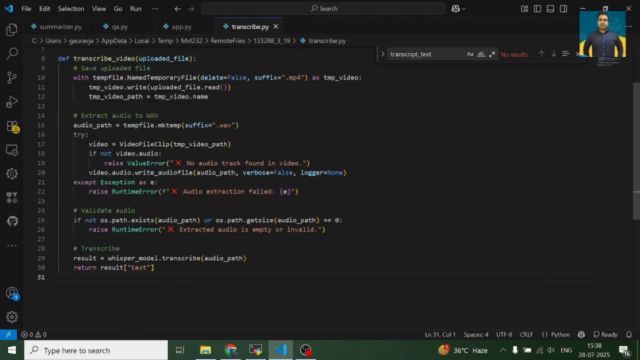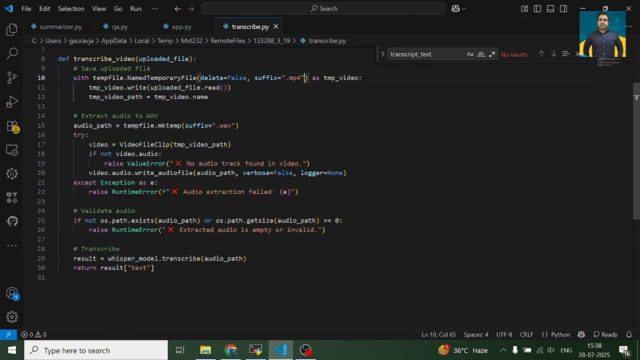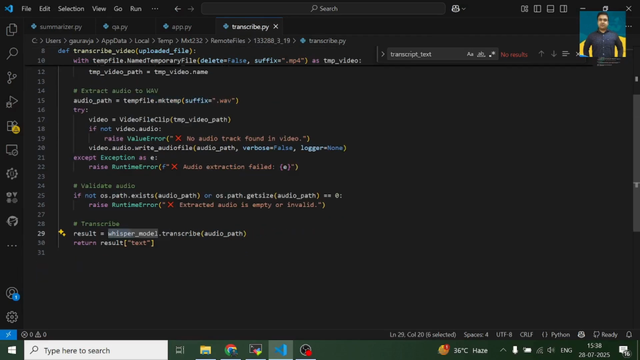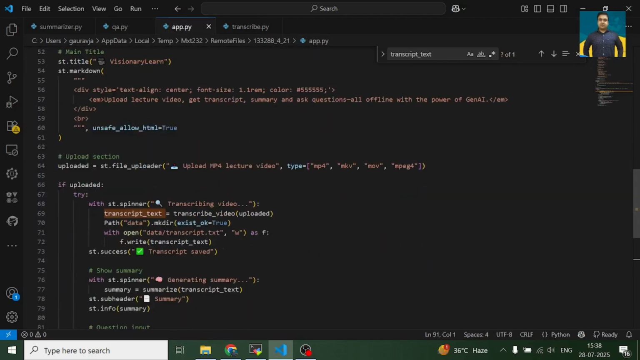Then there is transcribe.py, wherein we are using Whisper. It checks the .mp4 file, then converts it into a WAV file, and from here it generates the audio file. Whisper first converts it into an mp3 file by understanding the complete audio present in the video. Then comes app.py, from where we are getting the front end.